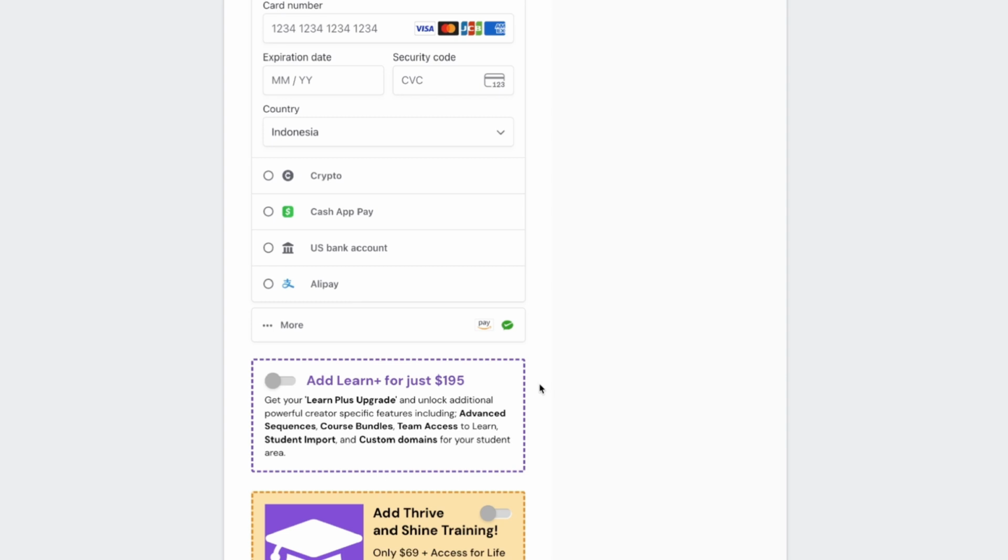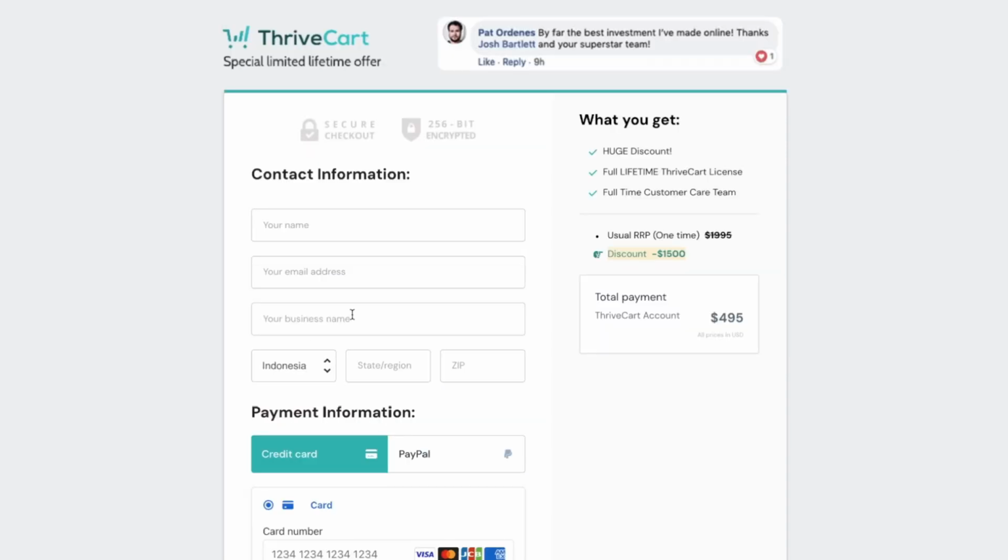You can get an upgraded version too, which allows you to have course bundles if you want to sell, like, 10 courses in a single bundle. You can also import your students from another LMS, it could be Teachable, something like that. You can also add in your own custom domain, and you can also add in your team. So not necessary if you're just starting out selling online courses, you don't need to have Learn Plus. But if you're established and you want to move, say, 10,000 members from another platform into ThriveCart, then you want to do that.